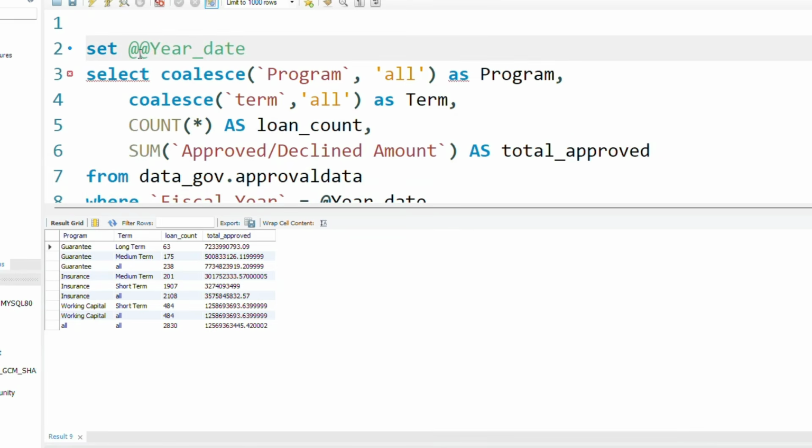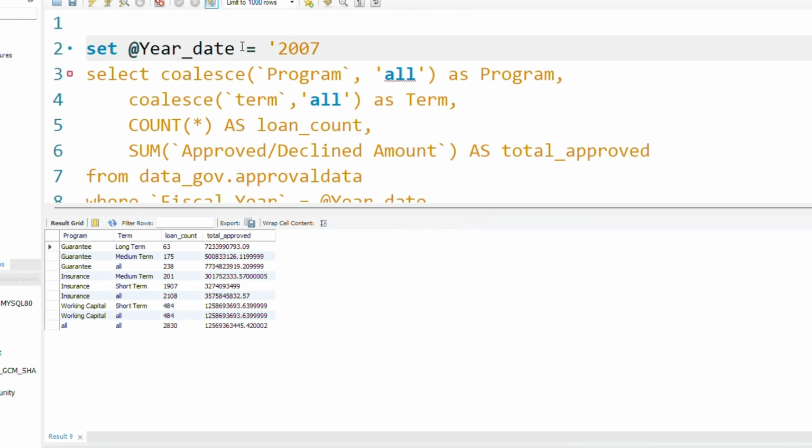Oh, careful here. When you use two @ symbols in MySQL, that means you're using system variables. When you use one @ symbol, that's a user variable, which you set up yourself. So that's why it's only one. And then we set it to 2007.